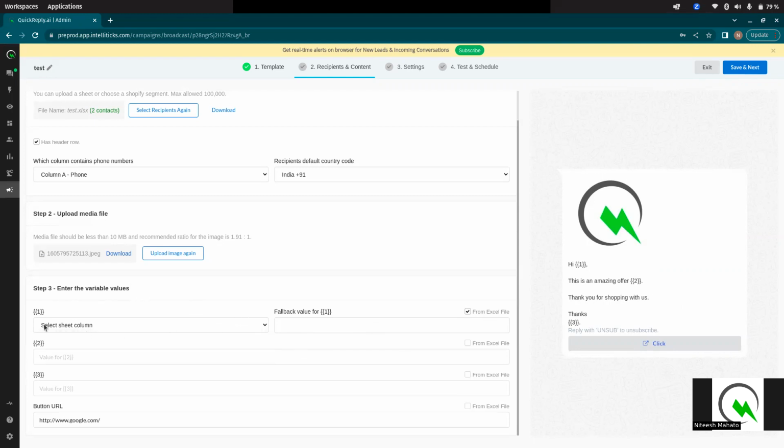So now you can see 2 fields. The first one is where you have to select the sheet column, and the second one is the fallback value for variable 1. So here you have to specify which column is containing the value for variable 1. In my case, it is column B, that is the name column. And in case there is an empty cell in that column, what should be the fallback value? You can give a suitable word. So I would give there. So it will be hi there.